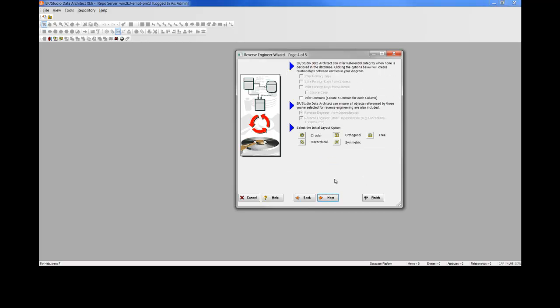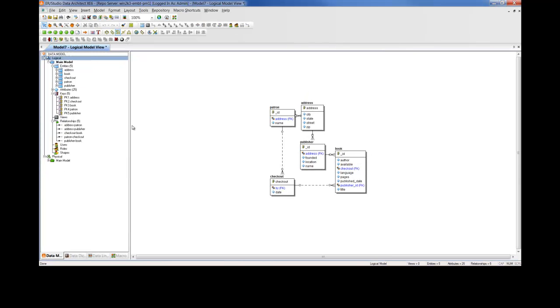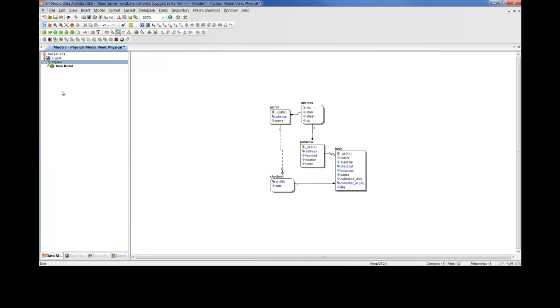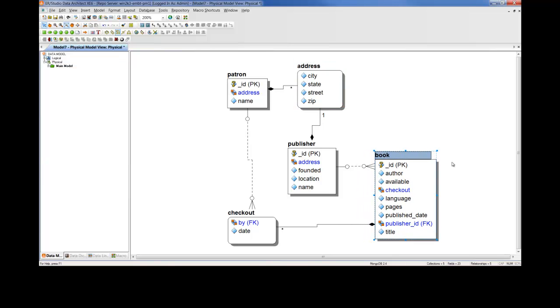Page 4, you'll see some grayed out options because they're relational database specific. However, you can still infer domains and choose a layout option. Let's stick with orthogonal for this example. And once it's complete, we'll have both a logical and physical model. We're not too interested in the logical model because it's database independent. So let's go to the physical MongoDB model here and take a look at what we have. We'll slightly spread these objects out a little bit, and we'll take a look at the model.